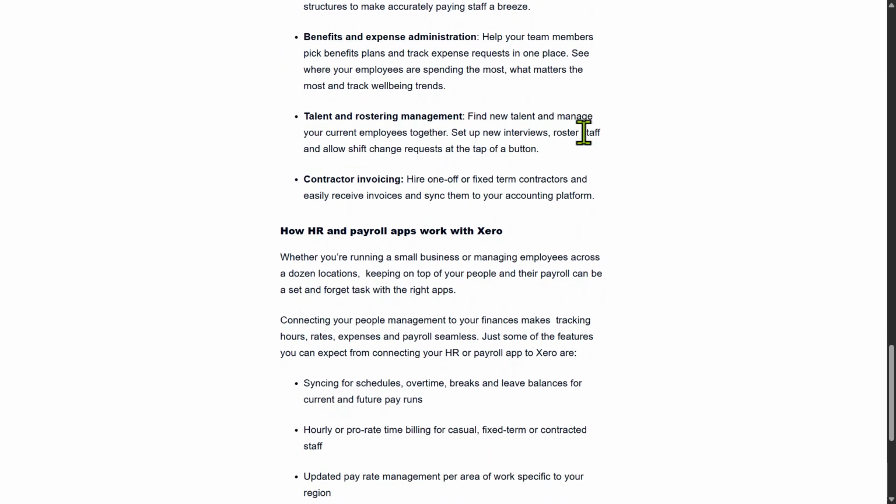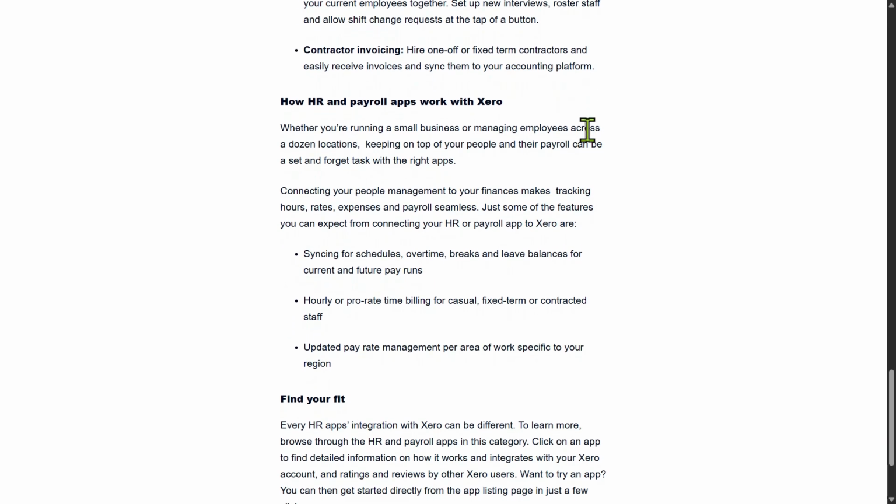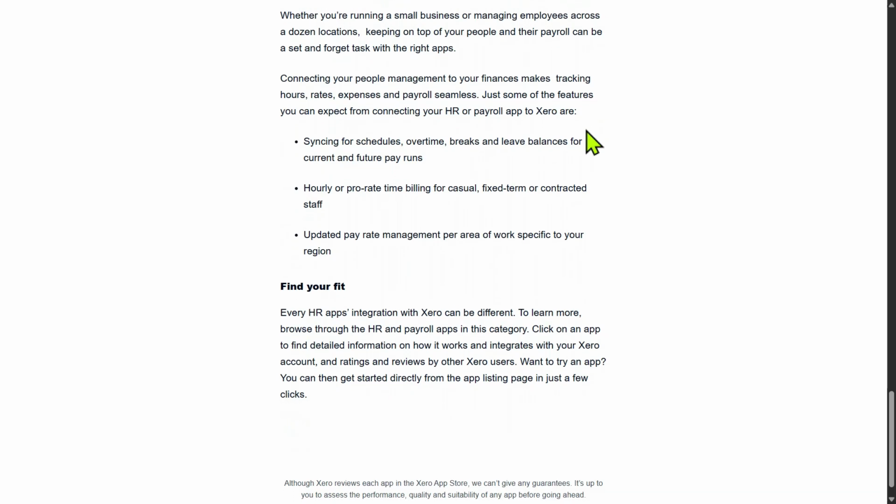And that's it. You've successfully fixed a payroll filing error in Xero. By following these steps, you can ensure your payroll is accurate and compliant with tax requirements.